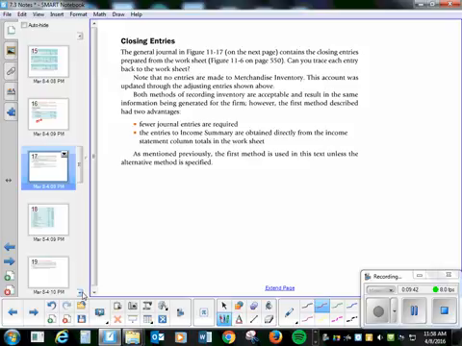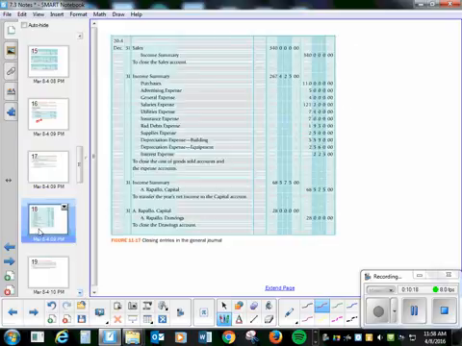Can you trace each entry back to the worksheet? Note that no entries are made to merchandising inventory. This account was updated through the adjusting entries shown above. Both methods of recording inventory are acceptable and result in the same information being generated in the firm. However, the first method described had two advantages. Fewer journal entries were required, and the entries to income summary are obtained directly from the income statement column totals in the worksheet. As mentioned previously, the first method is used in this text unless the alternative method is specified. Okay, so we're going to go with the first method.